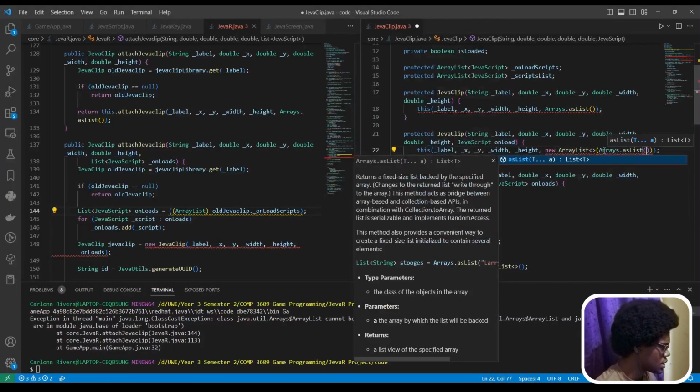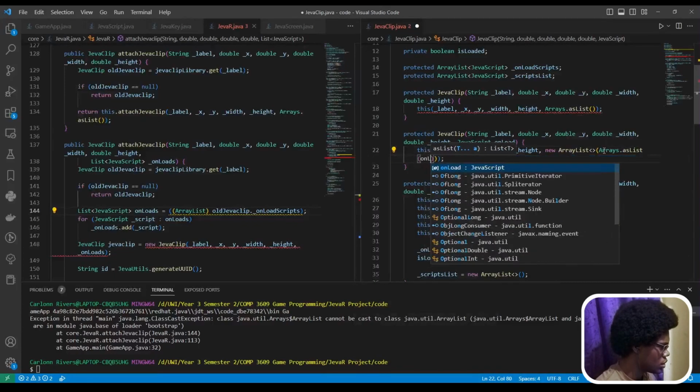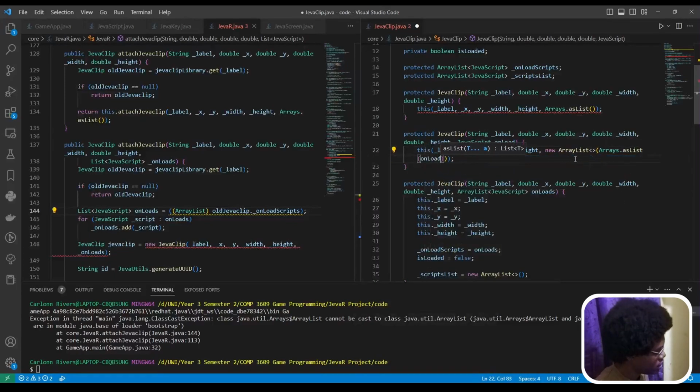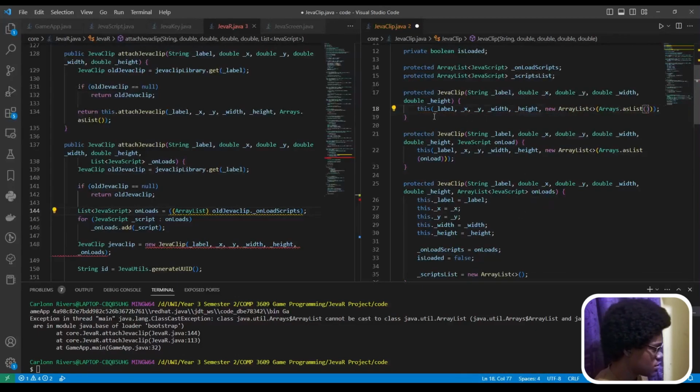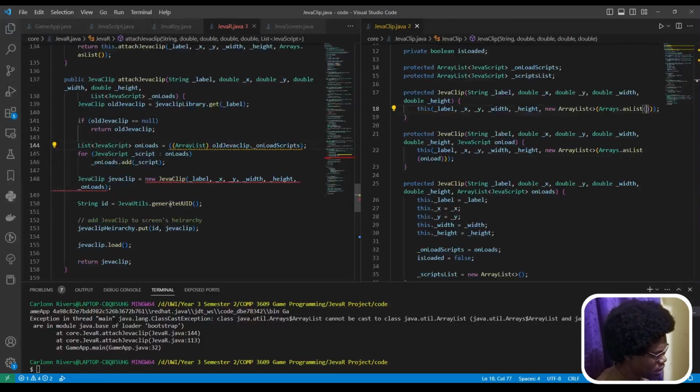Arrays.asList and unload. There we go. So it was a bit of a pickle, but it seems to be solved. And now let's do the same everywhere here.